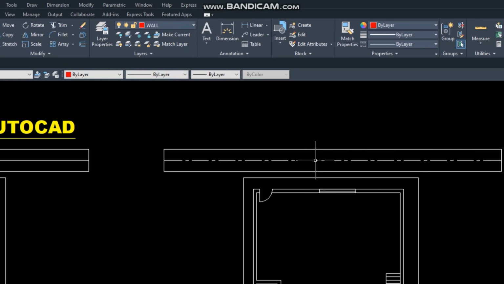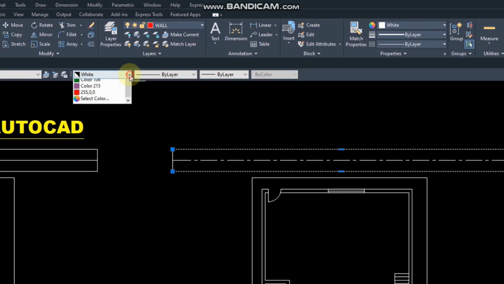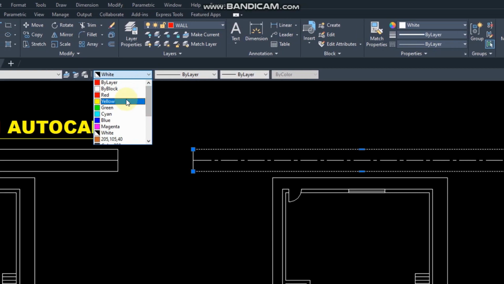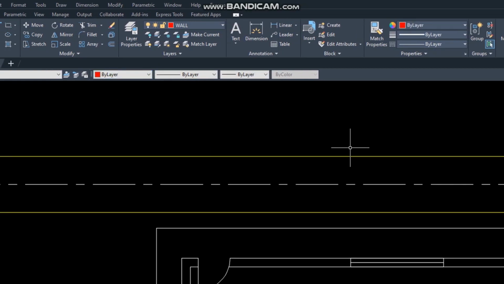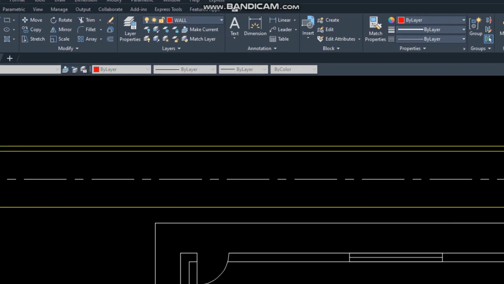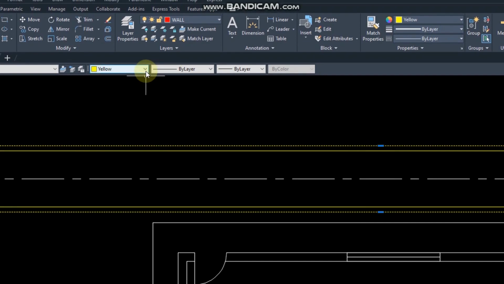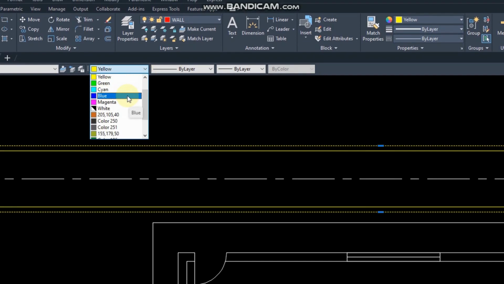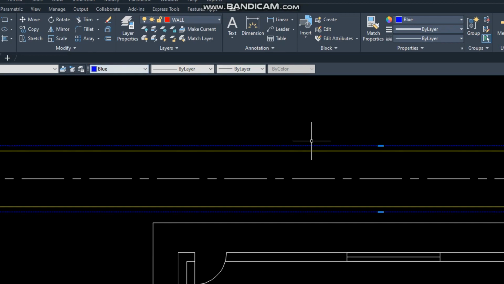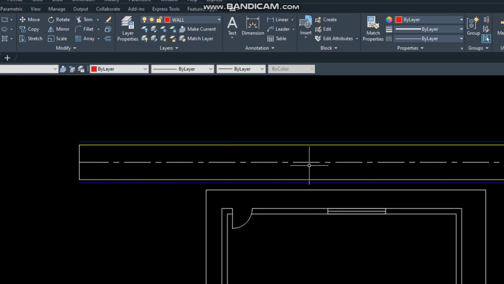The outer wall, sometimes the shoulder of the road, we use the yellow color. And if you want it to look good, you can take a small offset like 50 centimeters, but my drawing is not to scale, so I will just take 50 centimeters from here and from here. So I will select these two outer lines and I will give the blue color. Now you can see how it looks.